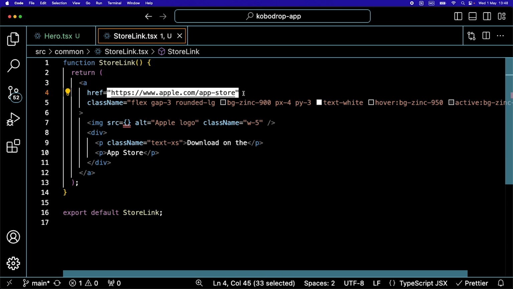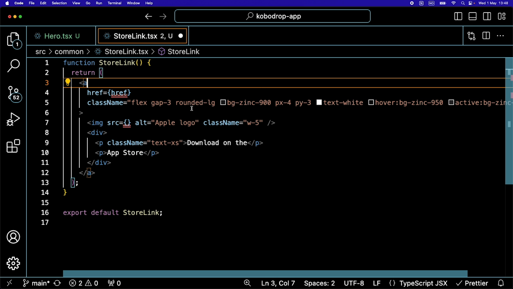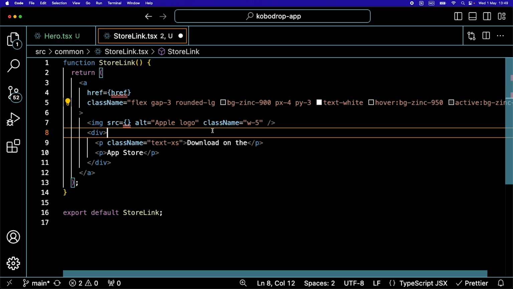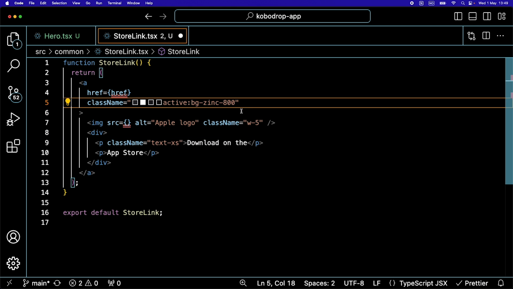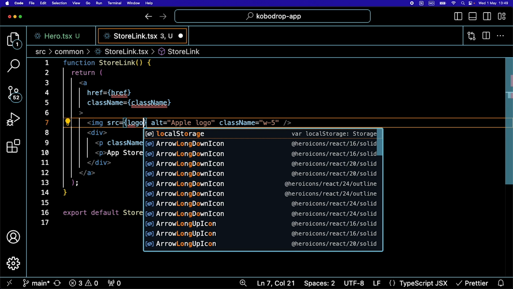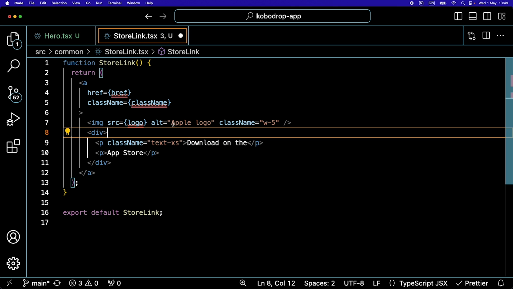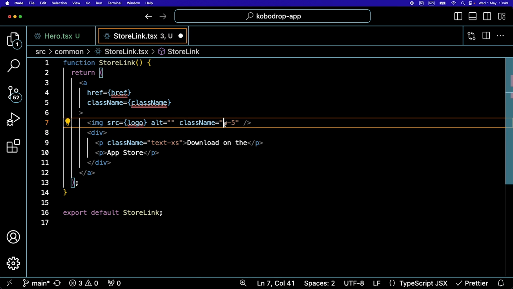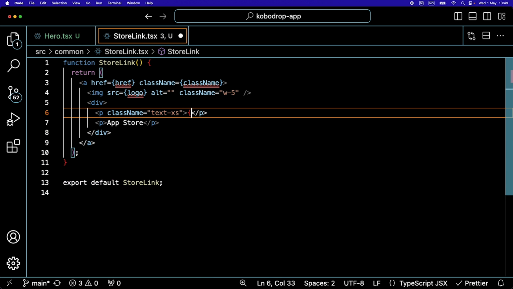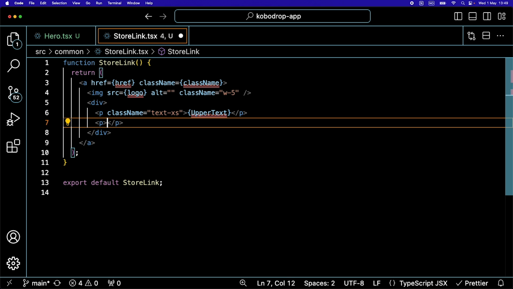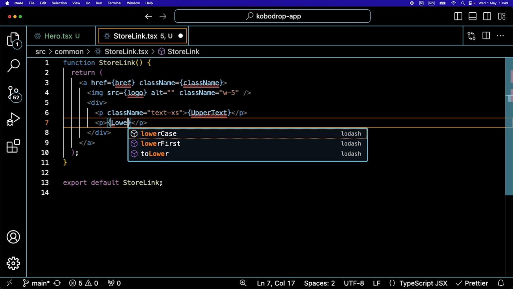So instead of href here directly, we are going to have href, and instead of class name, of course, we are also going to have a generalized version so that we can actually send in the class name, like so. Same with source. We're going to send in a logo here. The alt text we're going to wait a bit with. Let's just leave it blank for now. And the class name is going to stay width of 5. This is going to stay the same, but here we are going to send in upper text. And then here we're going to send in lower text.